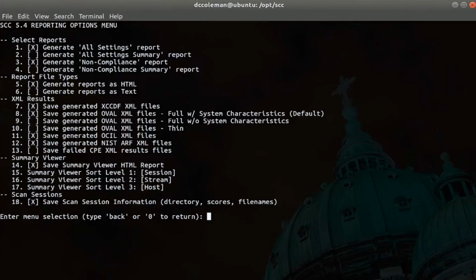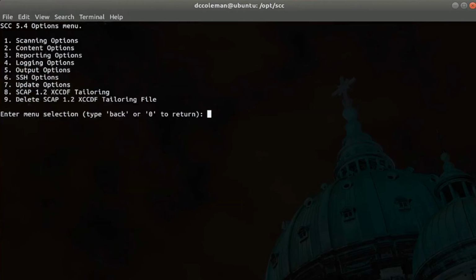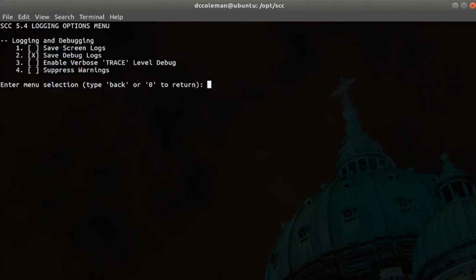Finally, SCC can store the information from your scan in a scan session database. This is useful only for the GUI users of the application. If you anticipate that you would need to view information about the scan in the future in a graphical user interface, you can select this, and a database file will be written so that you can access it at a later time. Now going back to the options menu and pressing 4 is going to take you to the logging options menu. There are only 4 options here, and they're pretty self-explanatory.